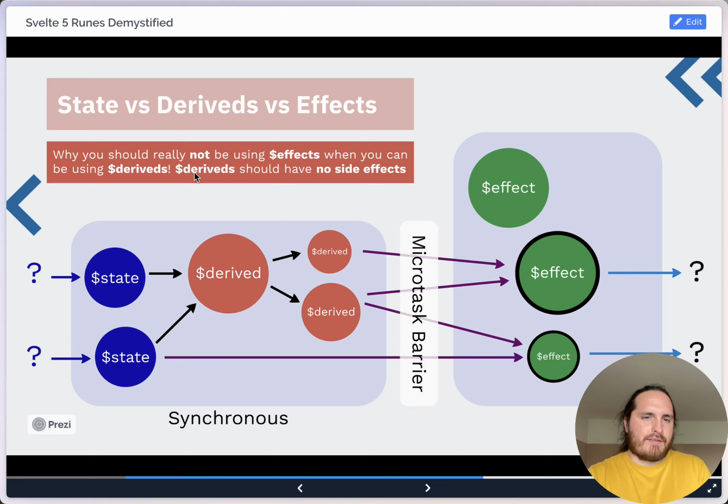The other part of this is deriveds not having side effects. You don't want deriveds to have side effects in them, and the reason is because they're lazily evaluated. So basically, a derived might not even be called. For example, let's say this purple one was in here. If a state changed, this derived would be marked as dirty, but it would never run. If there was nothing asking for its value, it would stay dirty indefinitely, but it would never run.